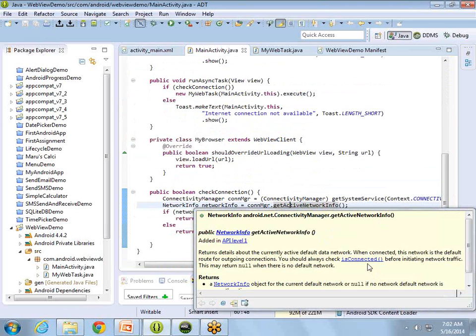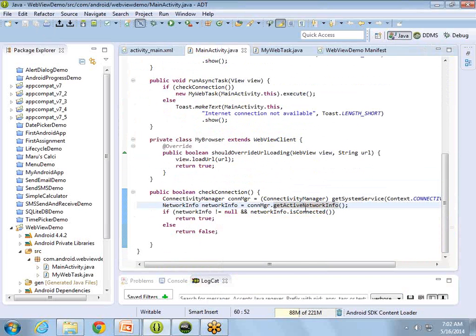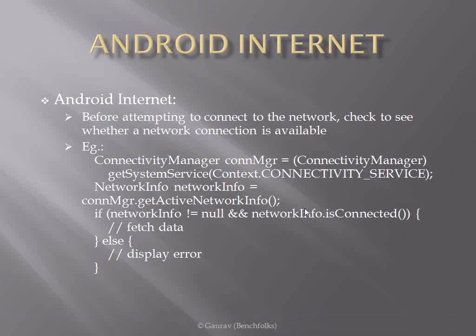If you don't want to use this method, you can also use the isConnected method, which simply says whether you are connected to the network or not. And as you can see, it mentions that this method requires a call to hold permission ACCESS_NETWORK_STATE, because you are asking by which connection you are connected to the internet. So that's why you need to ask the system for permission, otherwise you just can't use it.